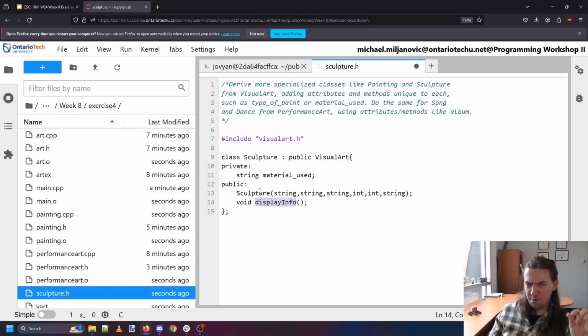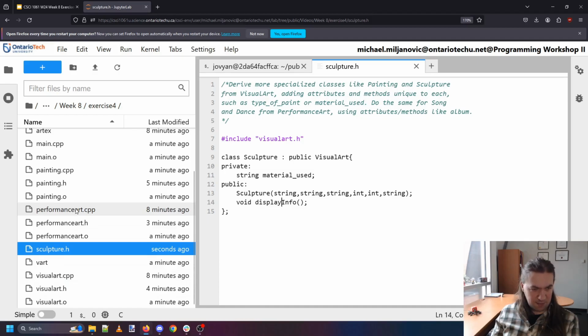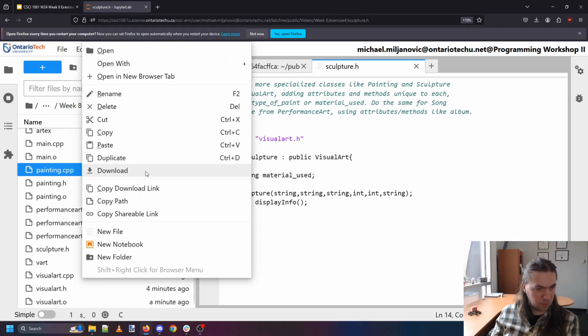And this is where the polymorphism part of this comes in, is that I actually want all of these types of art to have the same method display info that will work regardless. So here is my header file. And then my CPP file for sculpture will look just like the painting. So duplicate this.